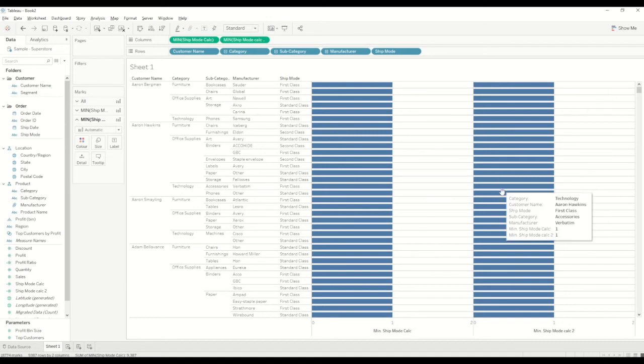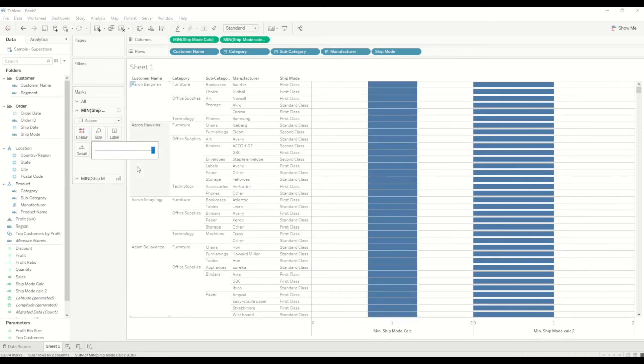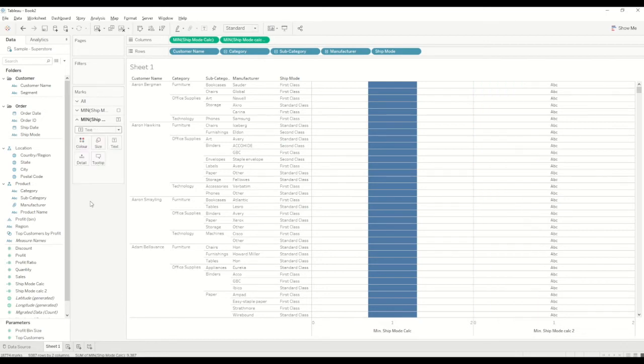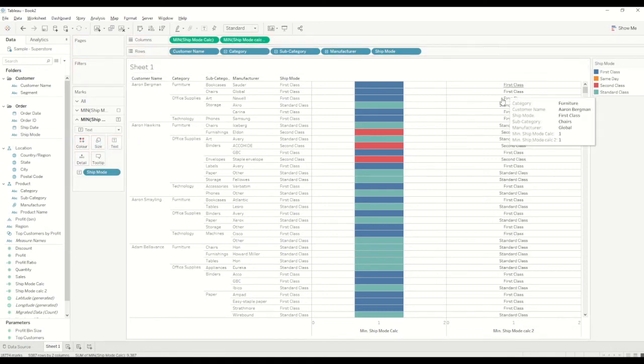Now we have two bar charts here. I will go to the first bar and change it into a square, and I will increase the size to the maximum. You will see something like this. For the second one, I will change it into text. I will show you what I mean by that. We are trying to replicate the ship mode column into color combinations. So in the first calculation, I will bring ship mode to the colors, and you will see all these colors change. I will do the same thing in the text for the second calculation, where I will bring ship mode to the text, and you will see it disappear here.